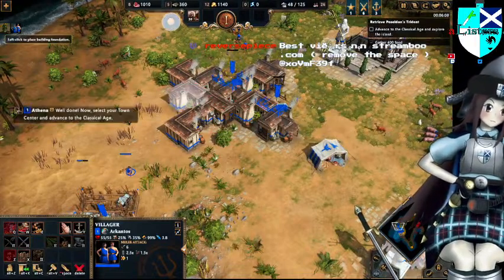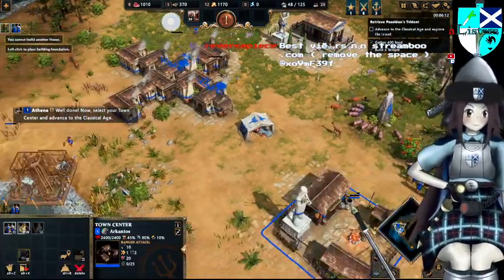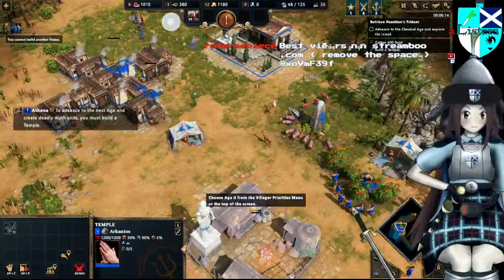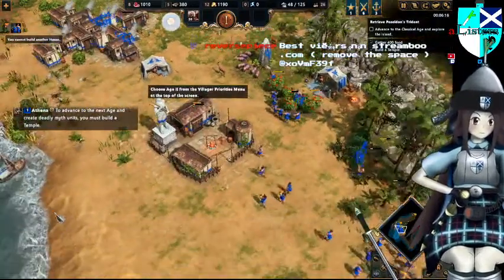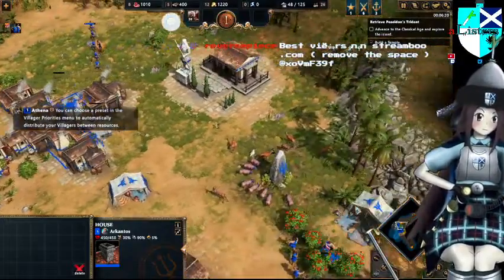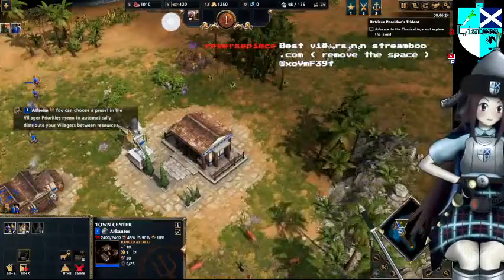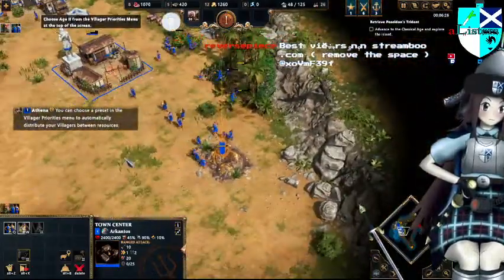Well done. Now, select your town center and advance to the classical age. To advance to the next age and create deadly myth units, you must build a temple. You can choose a preset in the villager priorities menu to automatically distribute your villagers between resources.